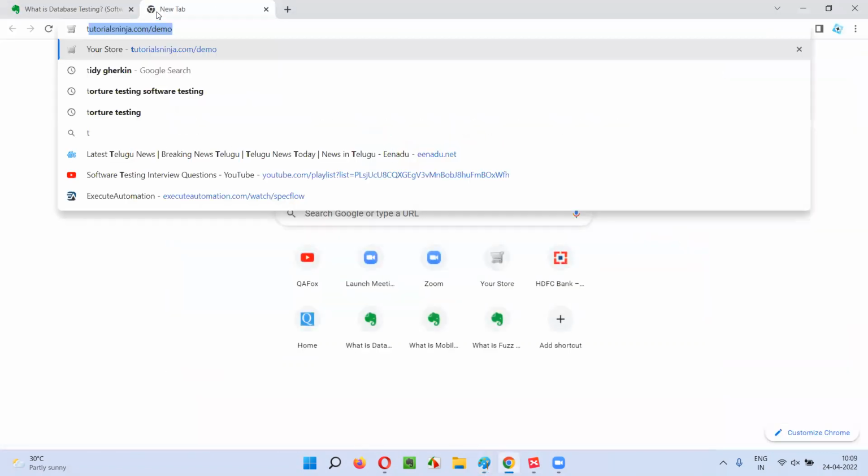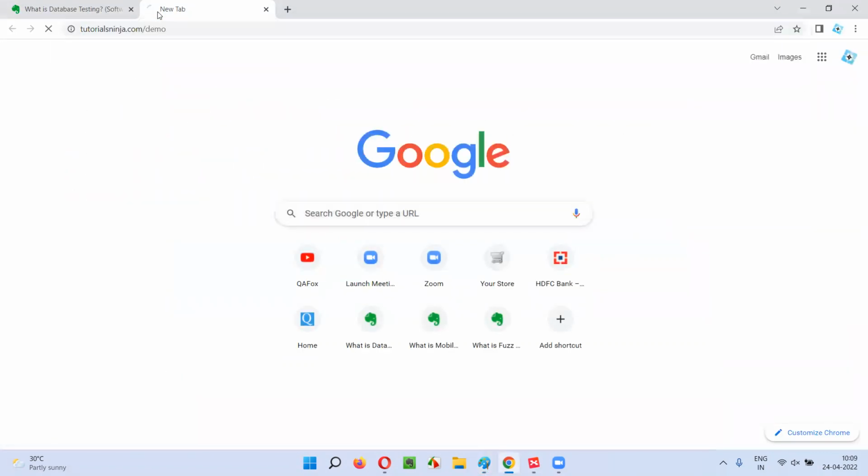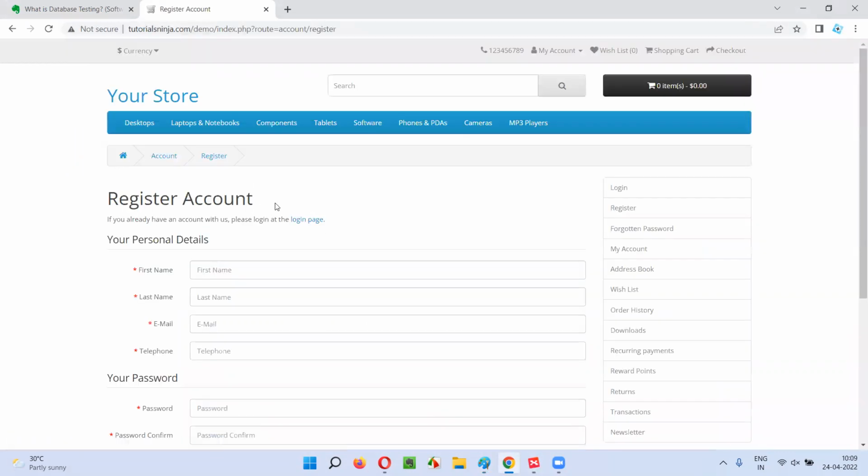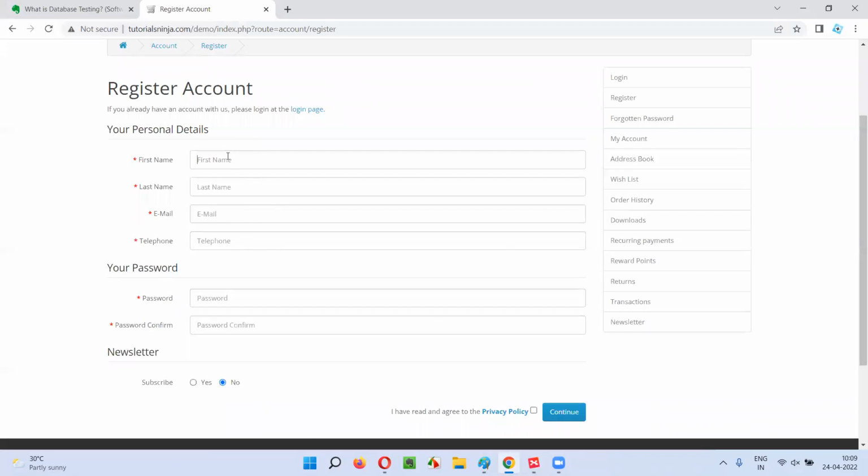Let me show you visually. Like this, you opened the application. You went to one of the pages, that is a register page. In the register account page, you gave all the details like Arun Motori, then email, some email, then some telephone number, all the data you are giving.